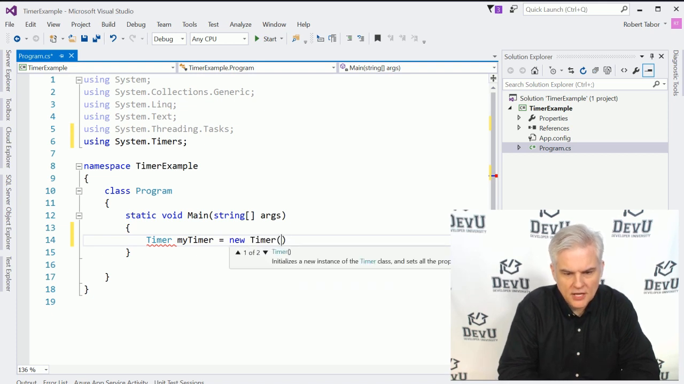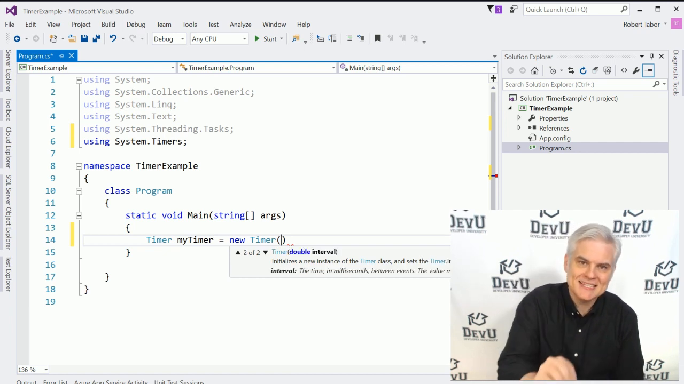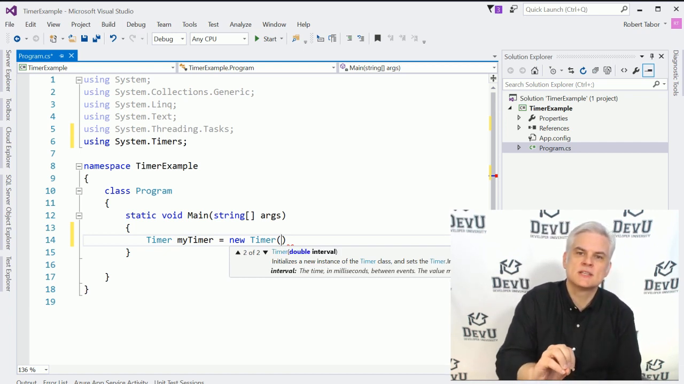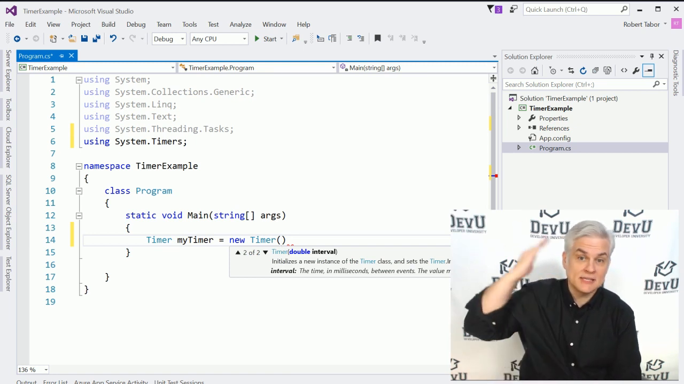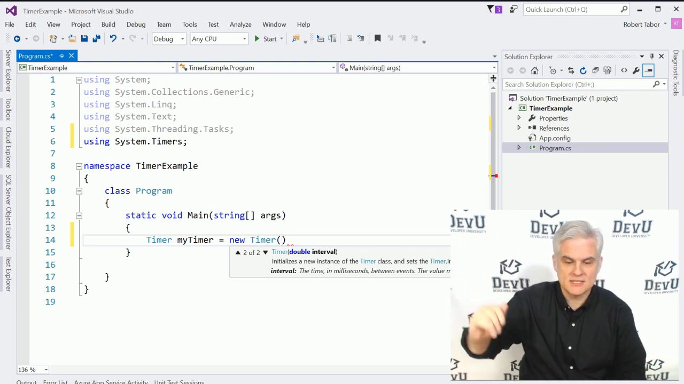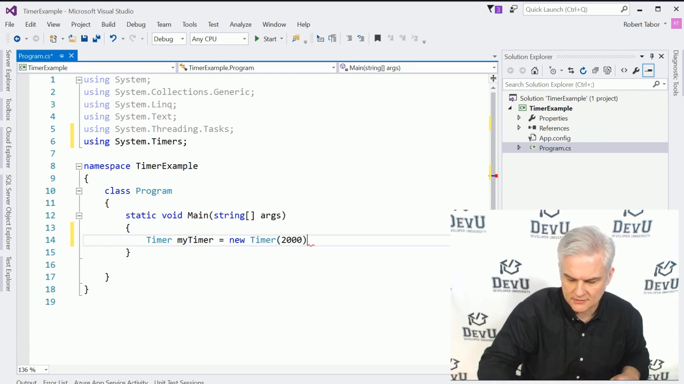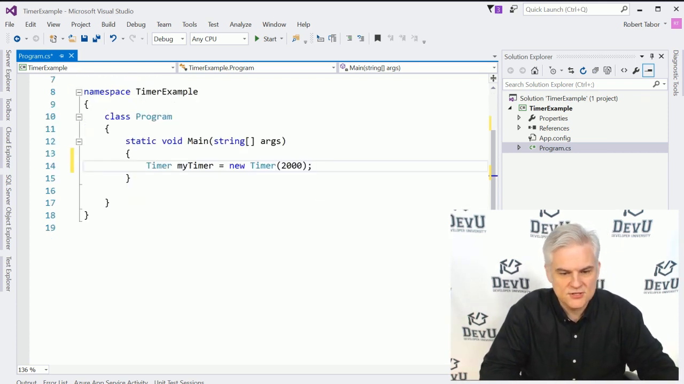equals new Timer. One of the overloaded versions of the constructor for this Timer class allows us to pass in the interval in milliseconds. So every, let's say, 2,000 milliseconds, we want the Elapsed event to fire, to be raised. 2,000 milliseconds is simply 2 seconds, which is an eternity as far as a computer is concerned.